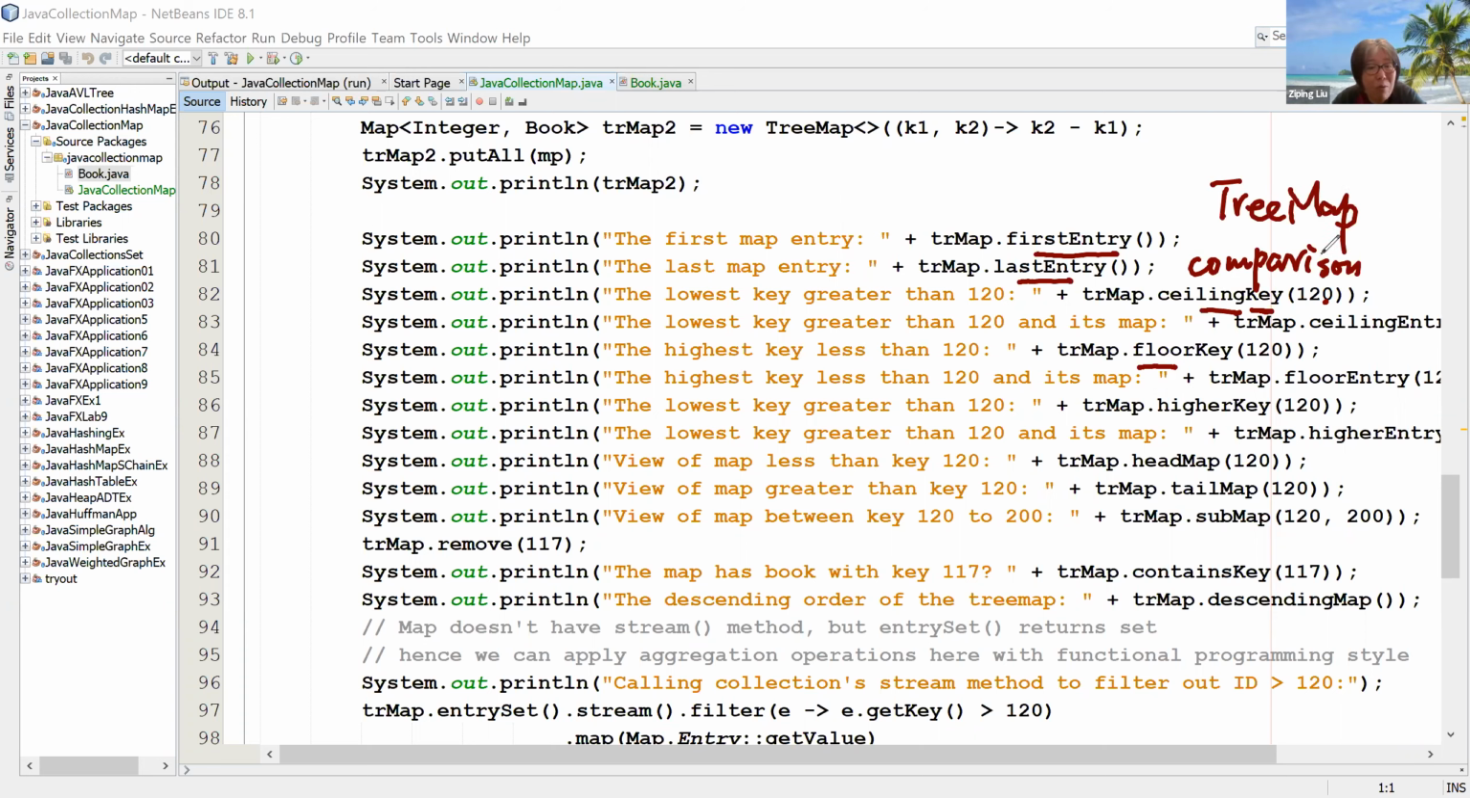With a hash map, you cannot do comparison. So when you pick an application, you need to decide. If you want to do some sorting or some comparison, then you had better choose a tree map.